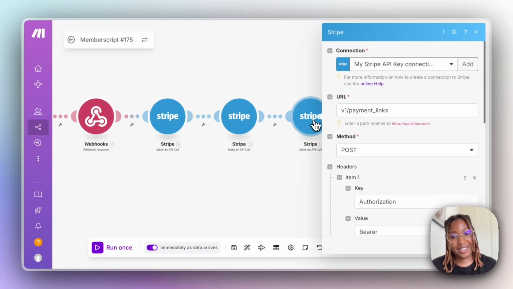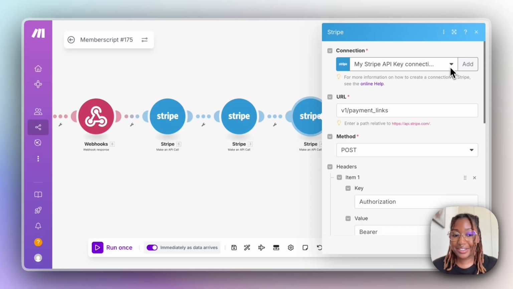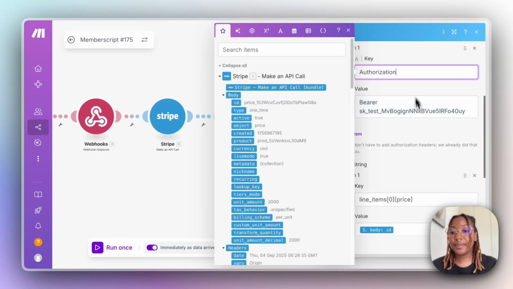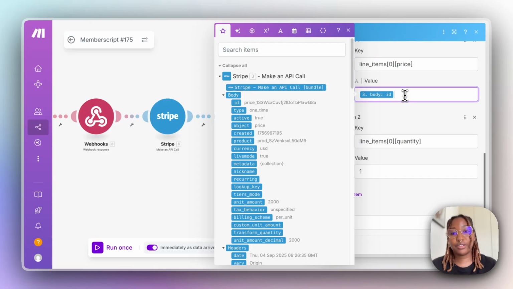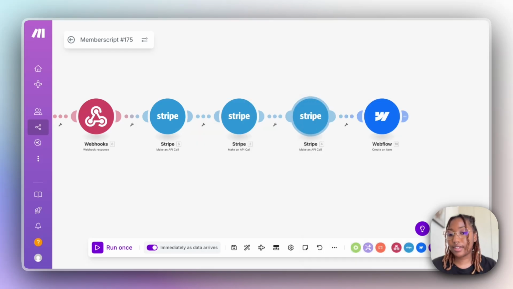And then the last modal is going to be to create the Stripe payment link. So over here, we are now going to still connect your Stripe account and then add your Stripe API key. And then you're going to have line items, the price that you got from the previous step, so the price ID, and then quantity is going to be 1, and then save that.